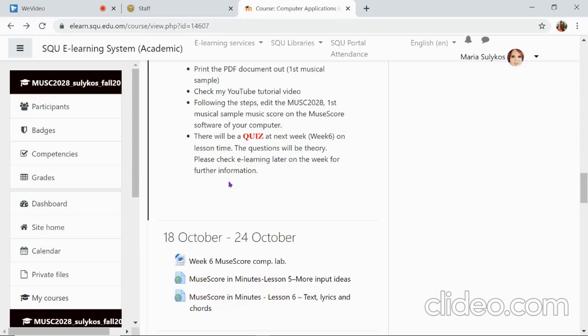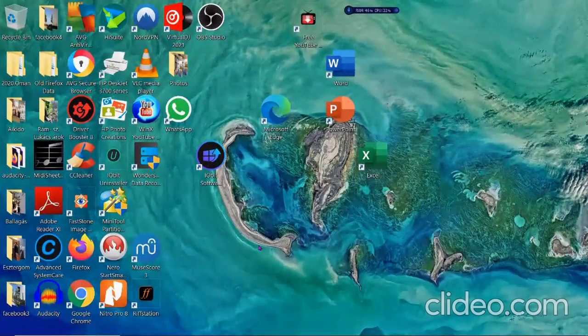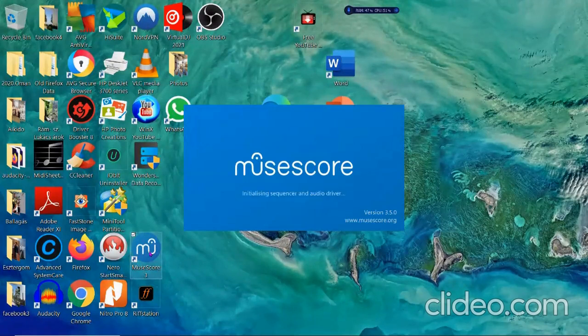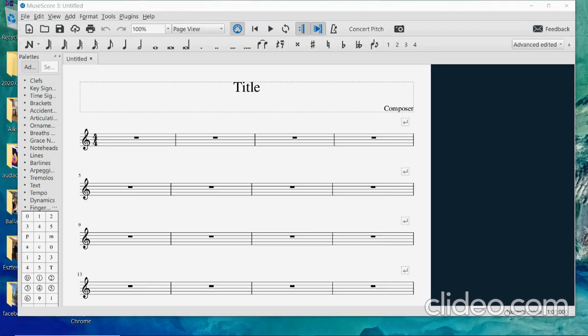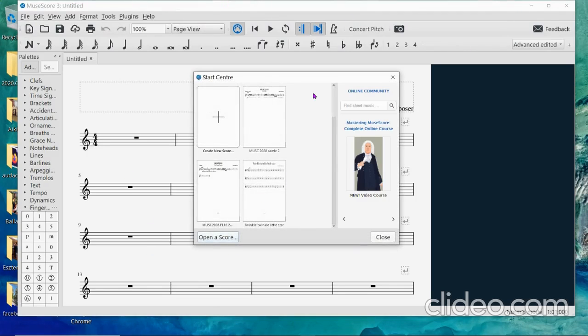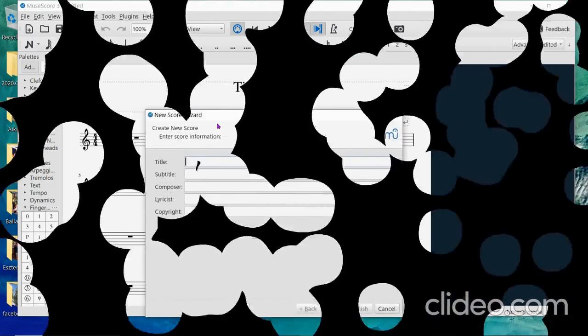Okay, so let's start. Here is my MuseScore. Double click and the software is opening now. When you open MuseScore, this window automatically opens. These are the documents that you were working on before, or that you opened using the software. The very first option is create new score. So we click on this.